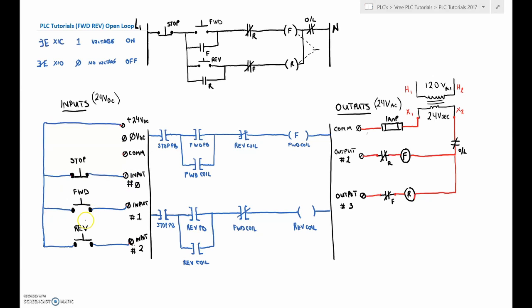For the forward, I have to wait until somebody presses that push button. When they press that push button, the 24 volts will be impressed on this input number 1. So again, I'm going to use an XIC. An XIC looks for the presence of voltage or when there's a 1 in the memory. Same thing for the reverse. For the reverse contactor to turn on, I have to have somebody press this push button. When they press that push button, the 24 volts will go to the input, and I'm going to use the same XIC and look for the presence of voltage there.